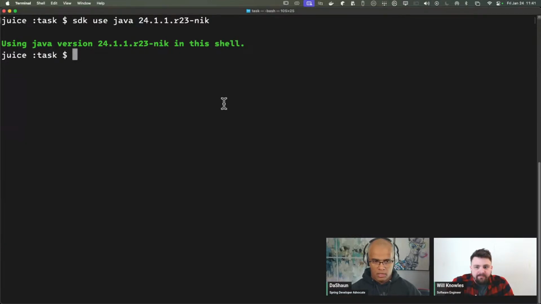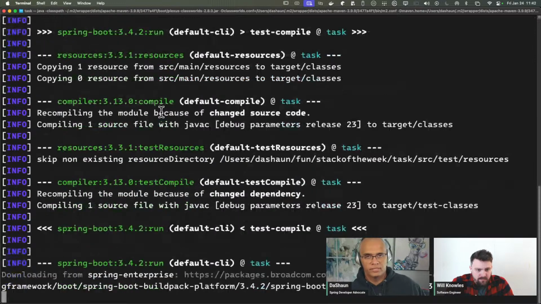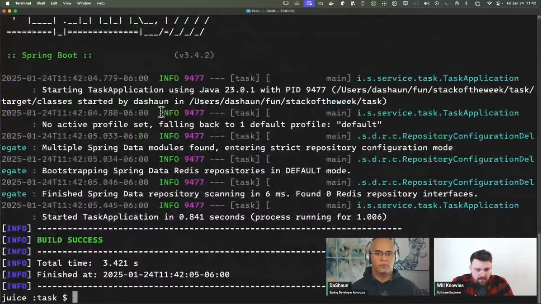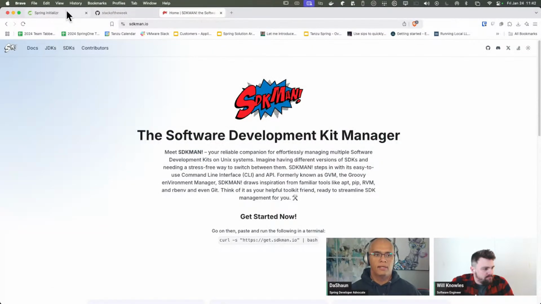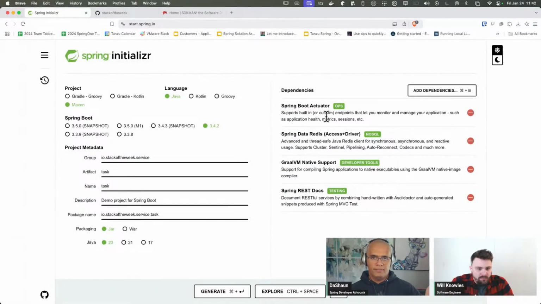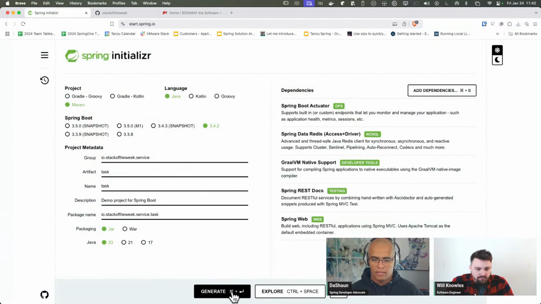I'm going to do mvnw spring-boot:run. I'm going to run this, and it's going to go download all the things, make sure that we're good. We're running Spring Boot 3.4.2 and nothing happened. Oh, you know why? Because I didn't give it web. I have these things in the background, but I didn't give it anything to run with. So let me add web, and let's do that step again.